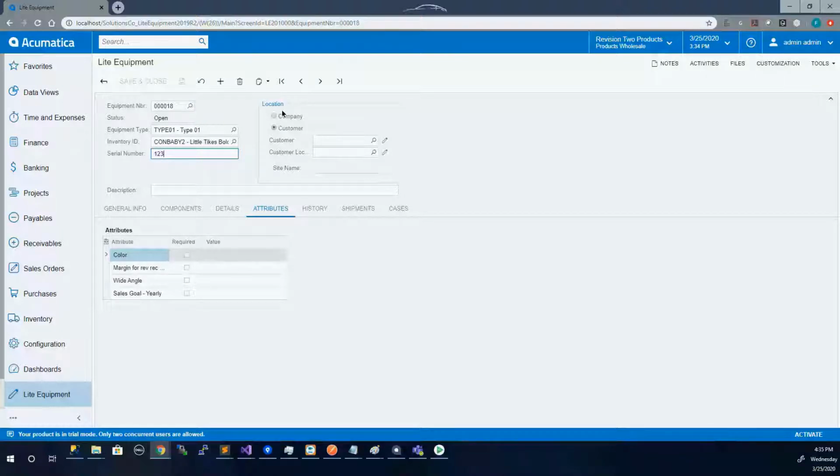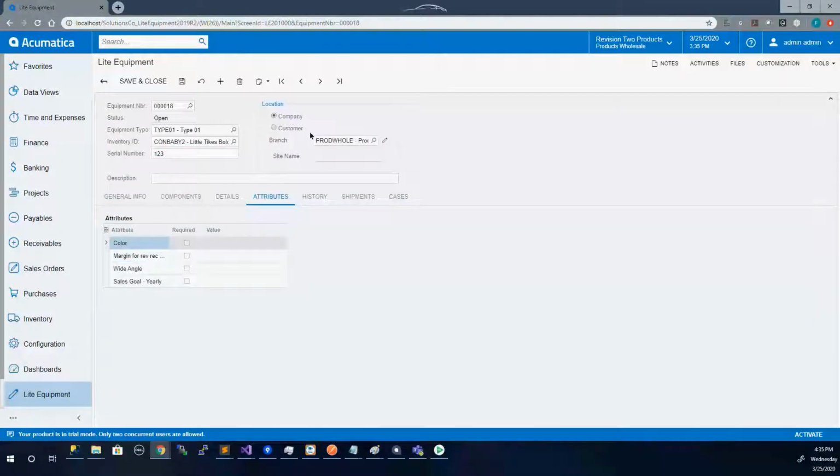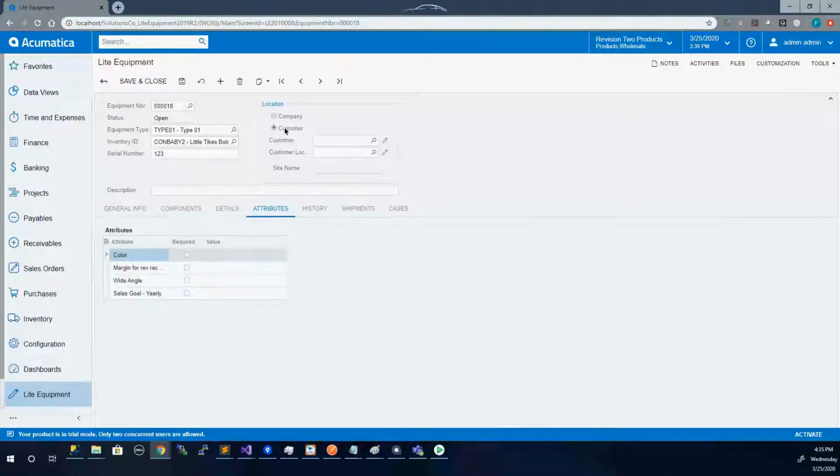Now, equipment may be stored or may be owned by the company that is running Acumatica. Basically, that is the company option here, or it may be stored at a customer and a customer location, which is the second radio button option. If we select the first company option, we select the specific branch in which the equipment is stored, whereas if we select customer, we indicate the customer and the customer location.